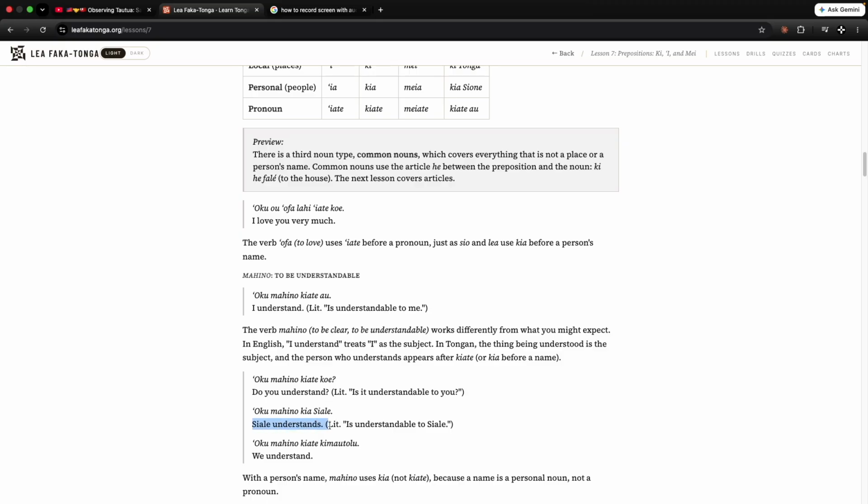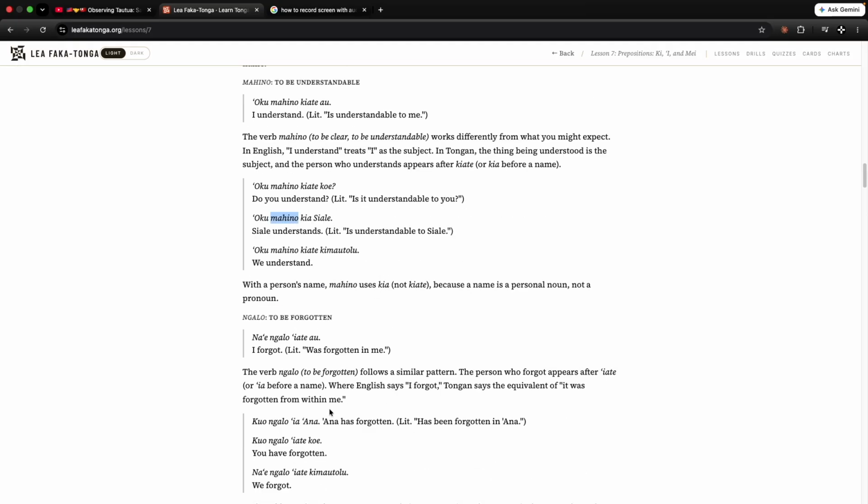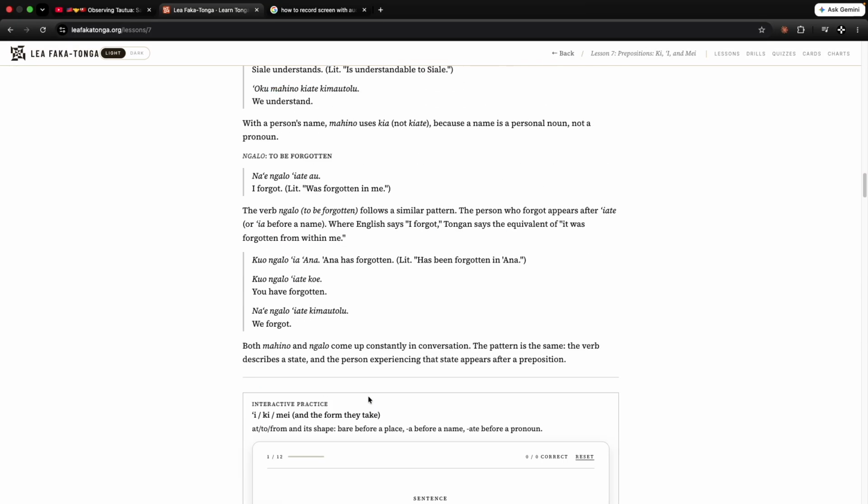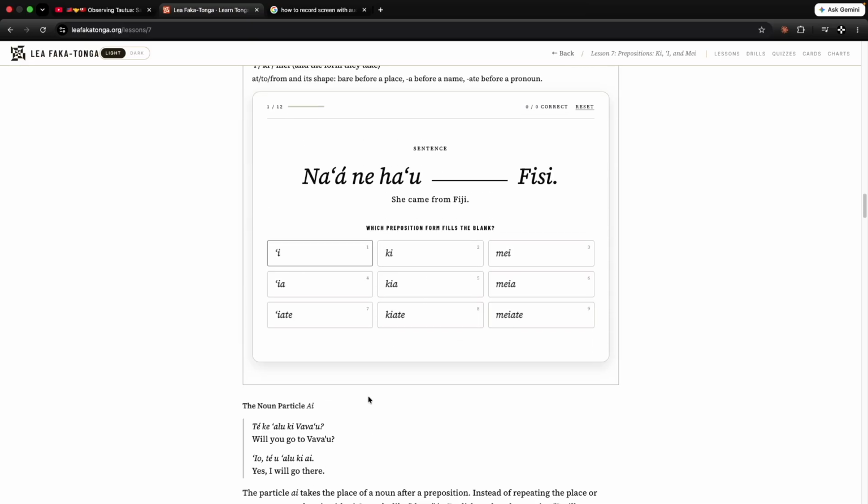Saying Siale understands, it's oku mahino kia Siale. Because it's a person's name, we use kia. If this was a place, if it was Vava'u, then we would say ki Vava'u. Obviously, there'd have to be something else other than mahino. You wouldn't say it is understandable to Vava'u. Although, I guess you could say it. But anyways, the point is that it really shows you how each preposition works in different forms depending on what follows after them. So of course we have more practice to do this.